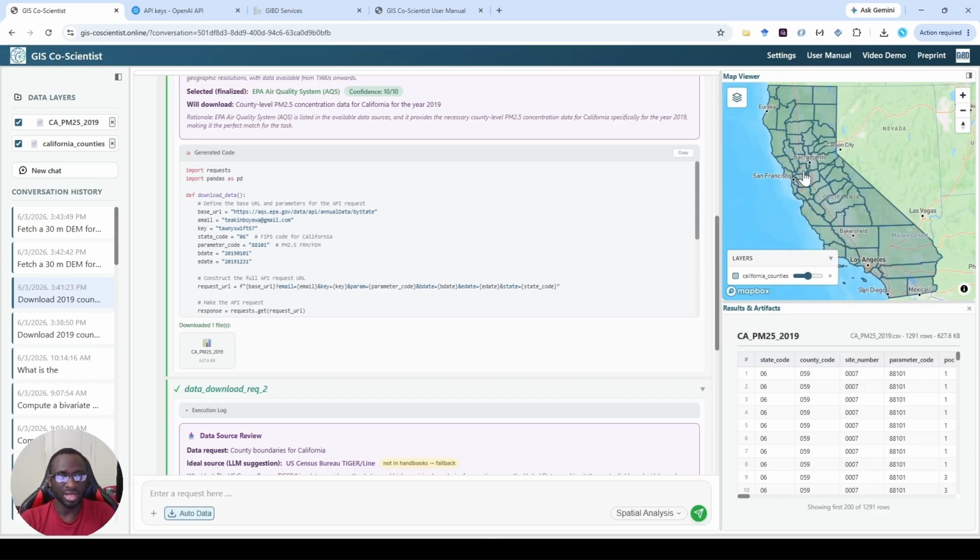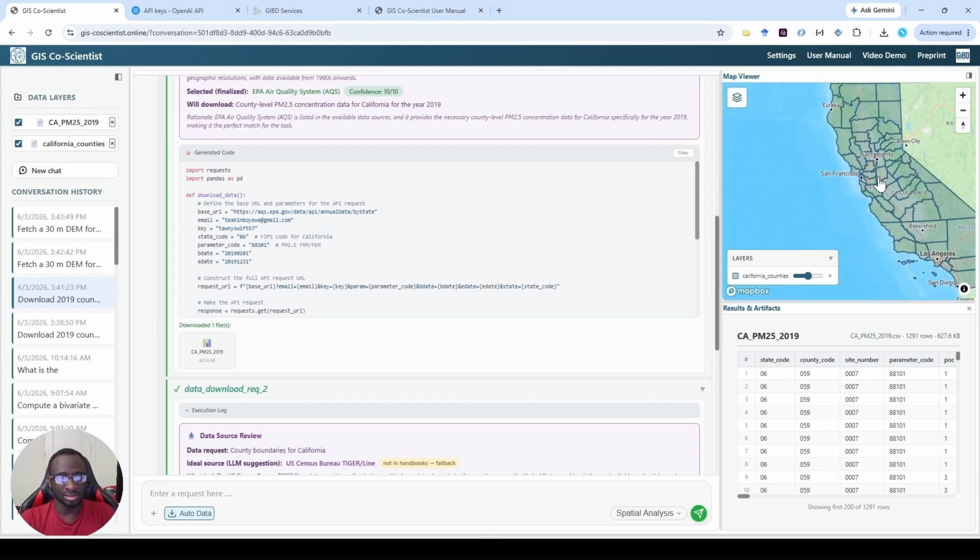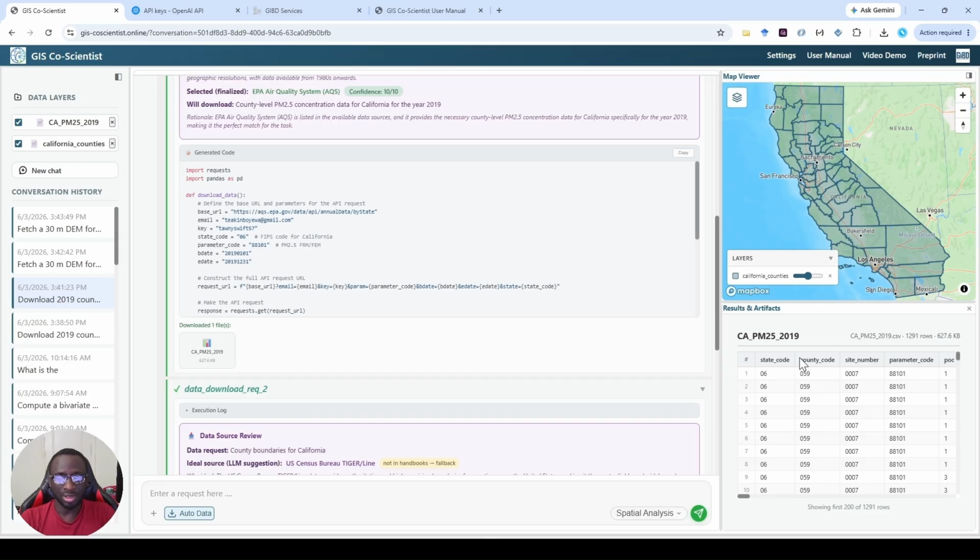And here we have the map viewer, which brings your data to life. Every layer you upload is rendered here as an interactive map. You can zoom, you can pan across. And also you have the results and artifacts panel, which is below the map viewer. This is where you can display the outputs GIS Co-Scientist generates. This can be statistical tables, as you can see here. It can be charts, it can be images. You can review them, you can export them, you can also clear them for a fresh space, right?